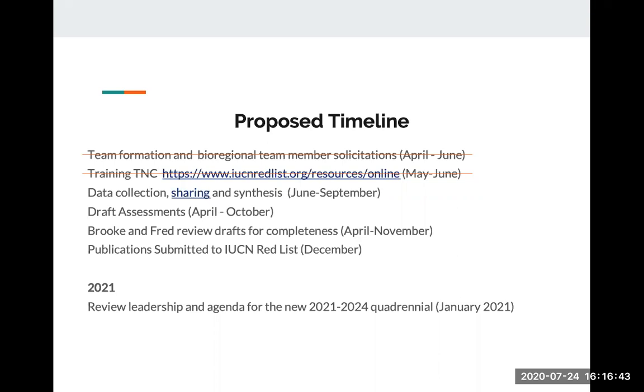And we have decided this is a tight timeline. If you still want to get involved, but you can't do it this year, let us know and get involved for the next quadrennial, which will be 2021 to 2024, where we'll look at answering. We'll set an agenda in January, but we'll look at answering some of the questions that we haven't been able to do as we really narrowed our focus for the last 6 months on this reassessment.